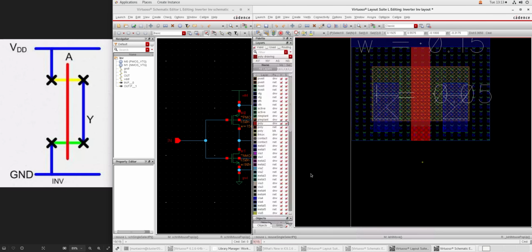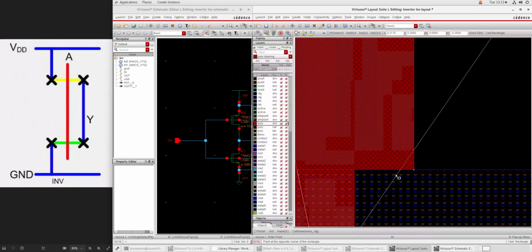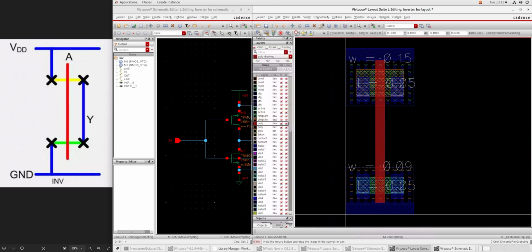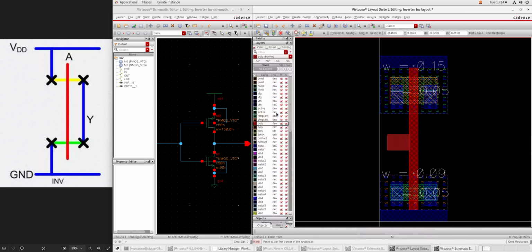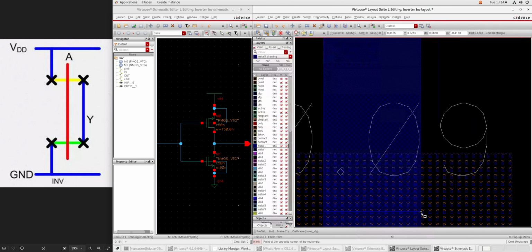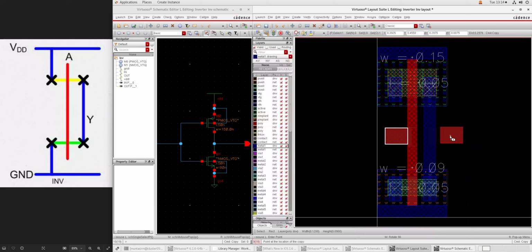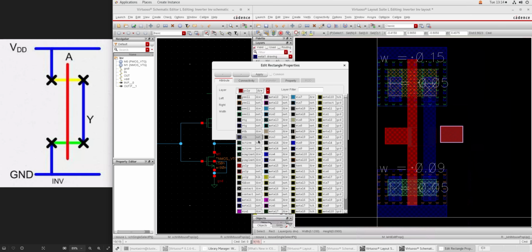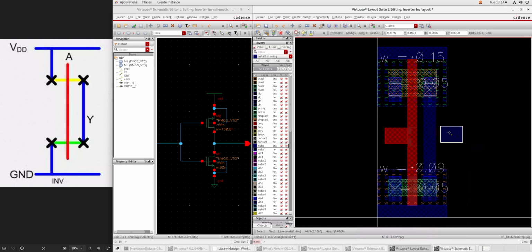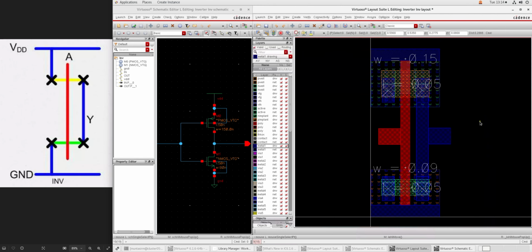As you can see, the gates are connected together for the input, so we are going to place polysilicon and connect the gates for PMOS and NMOS. Also, the drain of the PMOS and the source of the NMOS are connected for the output, so we are going to use the metal one and connect them together for the output.